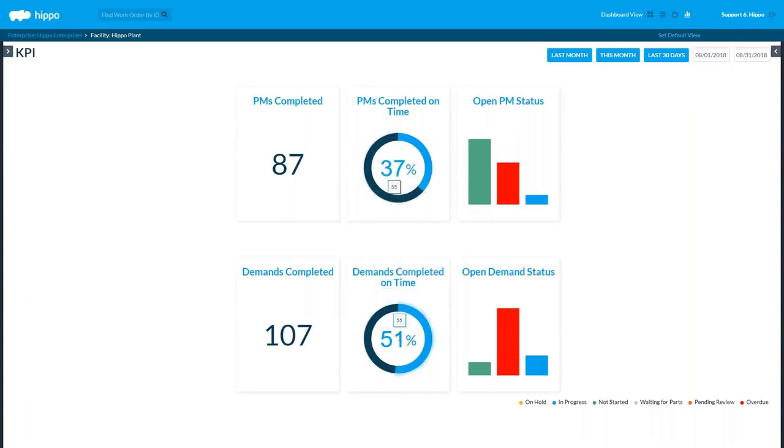So we're not really doing so well here, and it's good to know that. You can find that out really quickly and address that issue. That's kind of the whole point, and one of the benefits of a CMMS. And then here are your open work order statuses. So at a glance, again, you can see how we're doing on work that we're completing, and also what we have on the go.